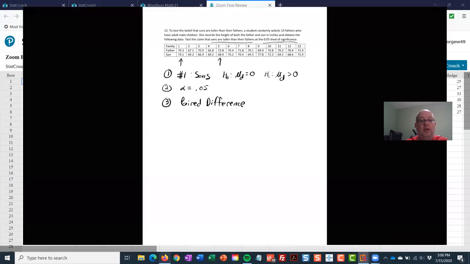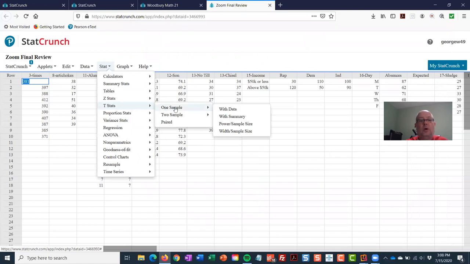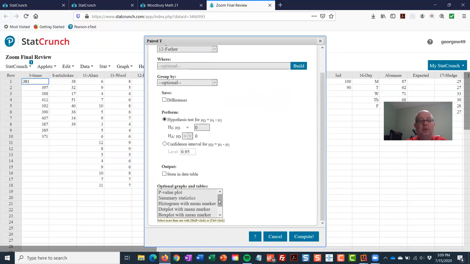Again, the data have already been loaded in that data sheet. They're in columns 12 father and 12 son. Now remember, I decided that son was going to be first, so I have to make sure I pick them in the right order. Stat, T stats, one sample, I'm sorry, paired. Sample one was son. Sample two was father. We're going to say that it's equal to zero versus greater than zero. And down here for optional graphs and tables, again, I'm going to select box plot and Shapiro-Wilk. Now, the reason I don't select QQ plot is that here it doesn't generate the correlation statistic that we want. So I'd have to go outside and make another one anyway. So this is one-stop shopping, which I prefer here.